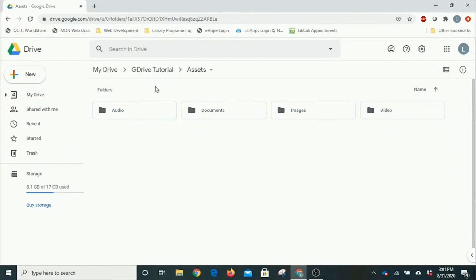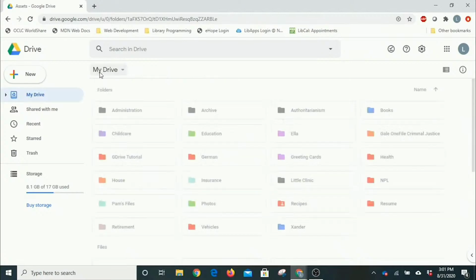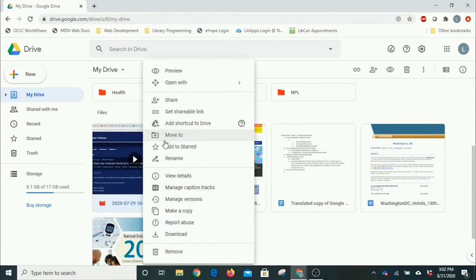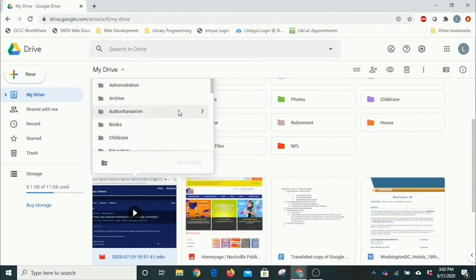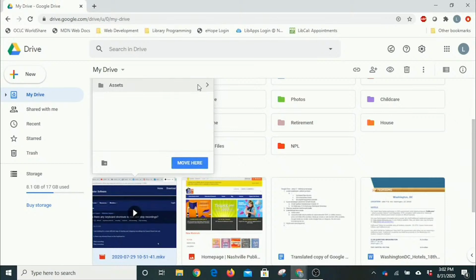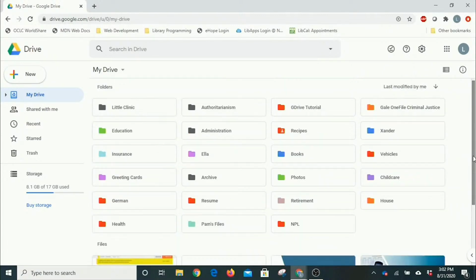And this works for files as well. So let's go back to my drive. Let's go to our files here. This is a video file I want to put into the video folder. So we right click on this file, and then we do move to. Scroll down to G Drive tutorial, assets, and then video. And it says this folder is empty. And so this is where we want to put our document and move here. Okay, so that is how you quickly and efficiently move files and folders around Google Drive.